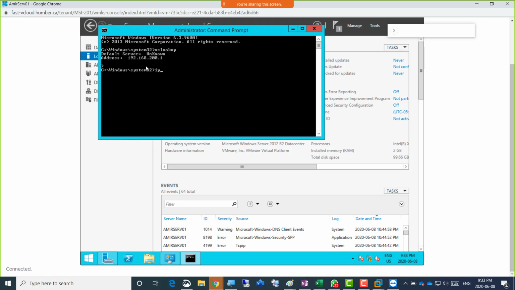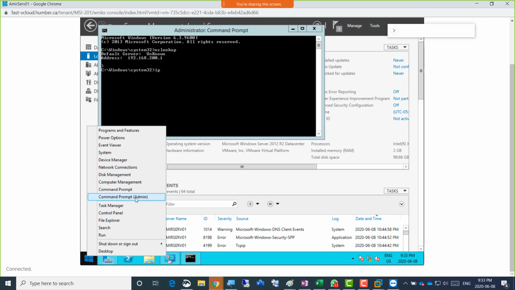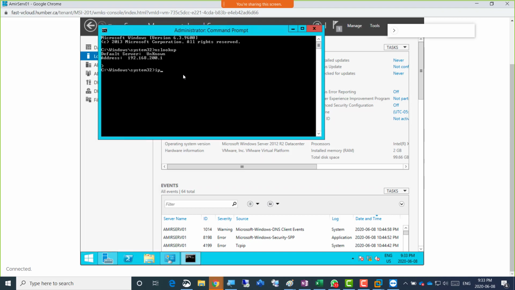For that, you need to have a command prompt that is showing as administrator. If you don't see the administrator name on the command prompt, then go down here, right click, and go for run as administrator. For the second command to be run successfully, you need to have admin privilege in command prompt, right?